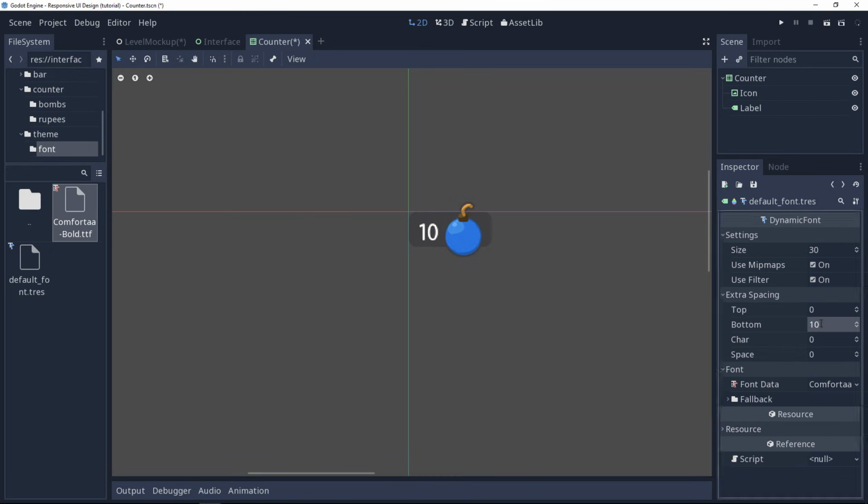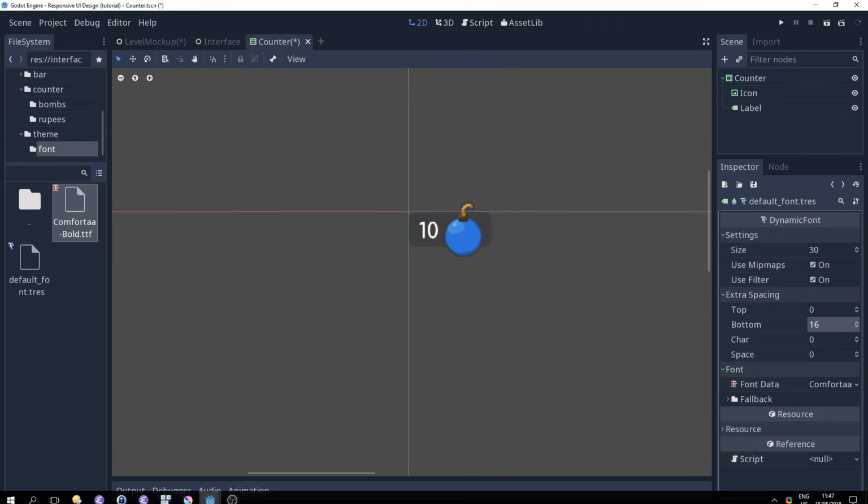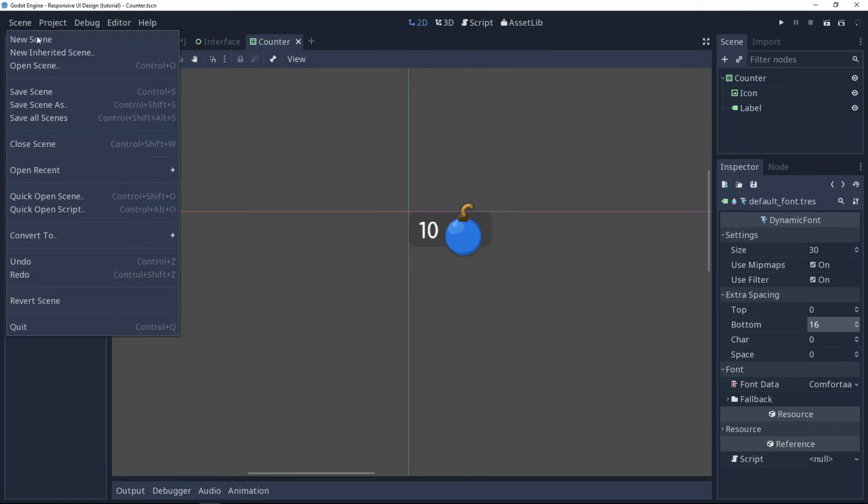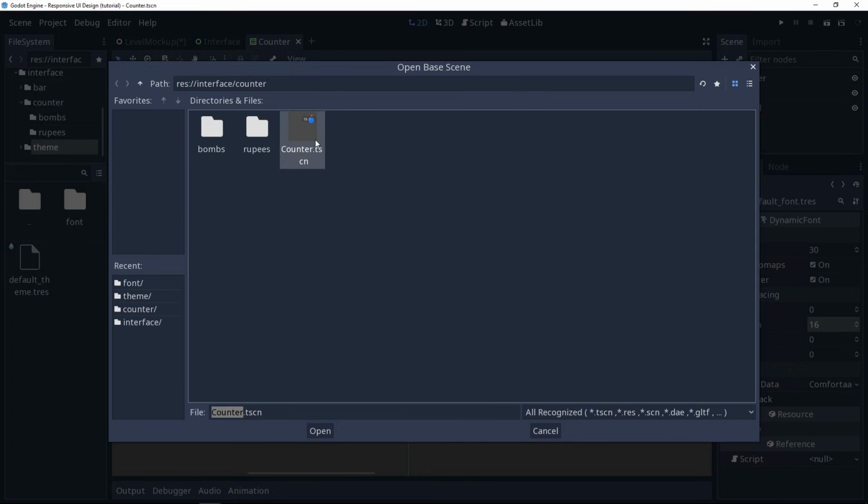Right now, I'm going to use a lower value, maybe 16 pixels, for this widget. And we have our base counter widget. It's not our bomb counter yet. So now we're going to create that. Select scene, new inherited scene, and you're going to select the parent. So we're going to create a new scene that extends this parent and just changes a few properties specific to our bomb and rupees counter.